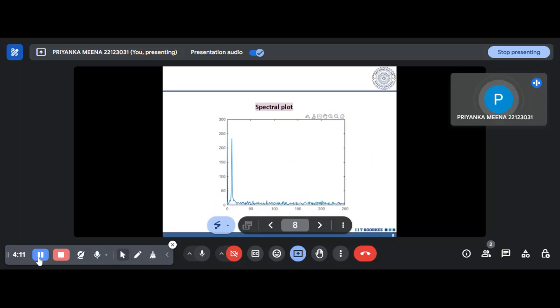So moving further, here is the spectral plot of the signal. The peak here shows the cutoff frequency, and with its help we design a filter for the signal.